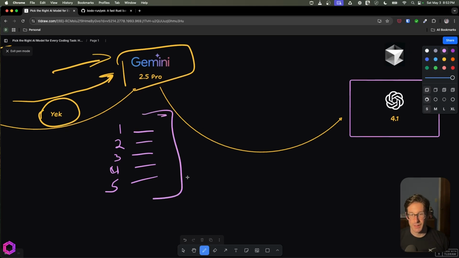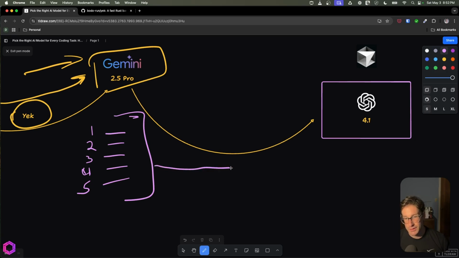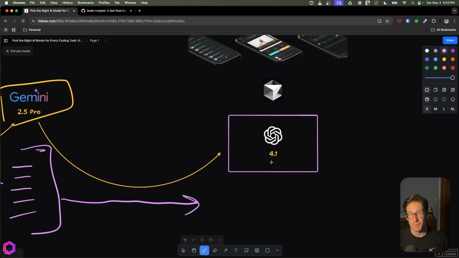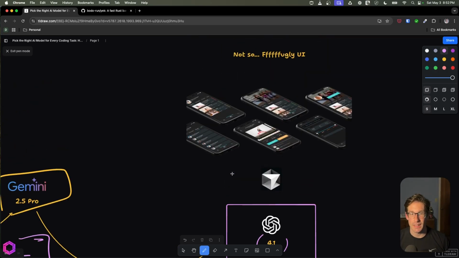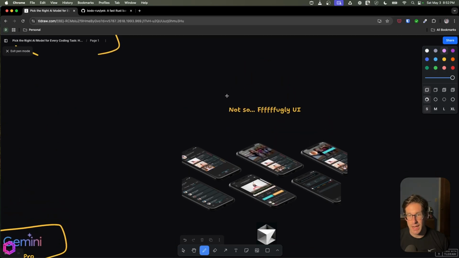Once it's done this, we're then going to pass all of these super detailed and thorough prompts into Cursor to implement the fix. And in that case, I used 4.1 GPT, and it did a beautiful job because it followed the instructions, it called the tools effectively, and everything worked as expected. And in the end, we had ourselves a not so fugly UI.